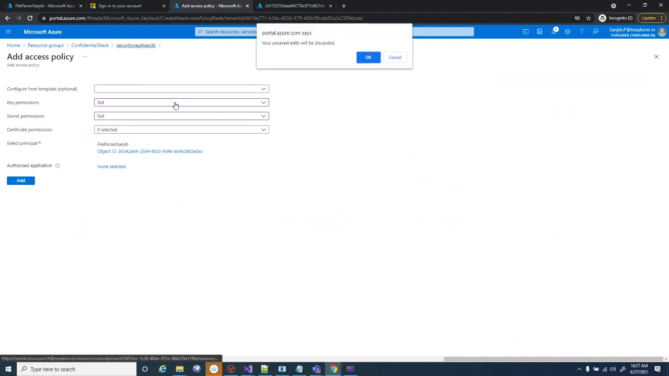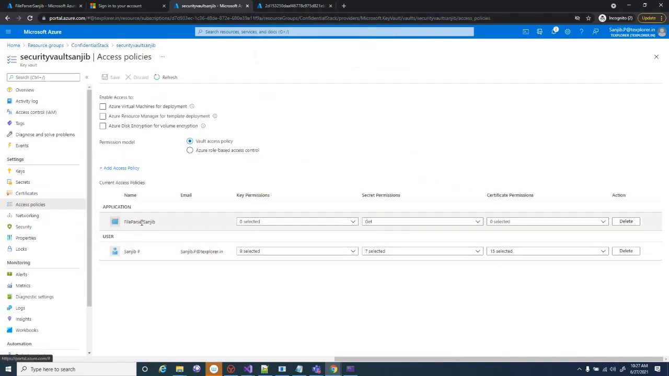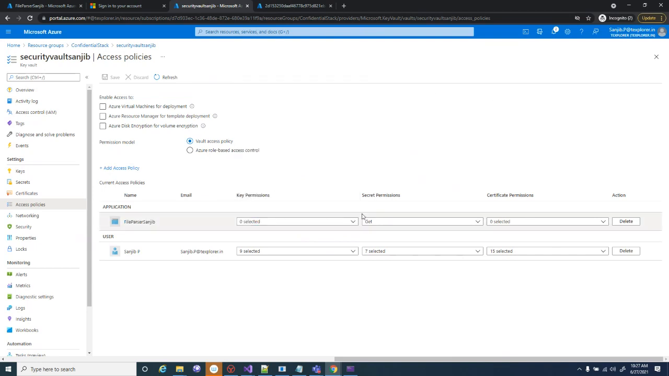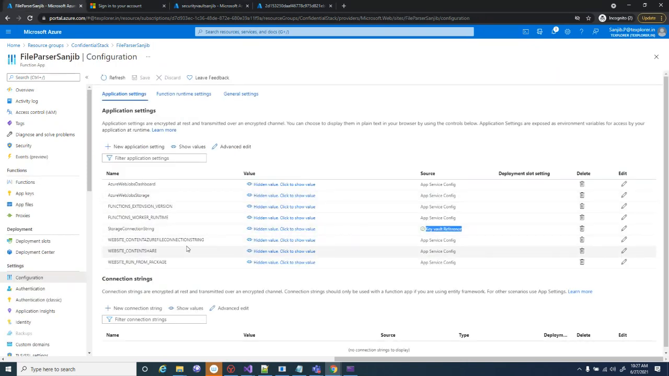I have already added it. So you can see this is the one which I have added. The secret permission is get. As I just want the secret, I have given the secret permission as get. The key permission I have not given because I don't want to play with the key. I just want to get the data from the secret. So now it directly gets the data from the Azure blob storage via the key vault reference.